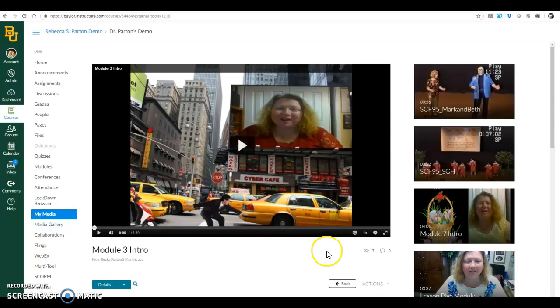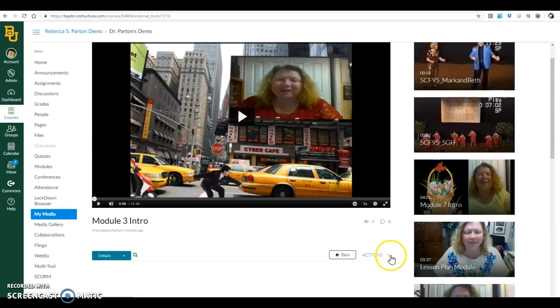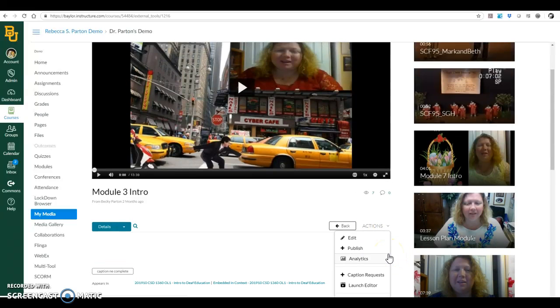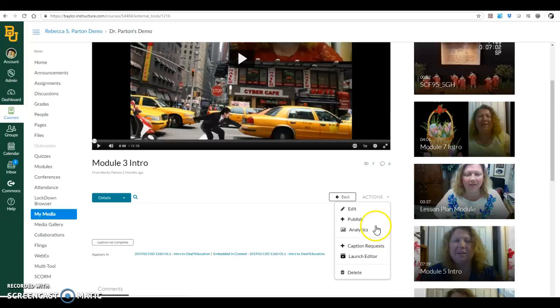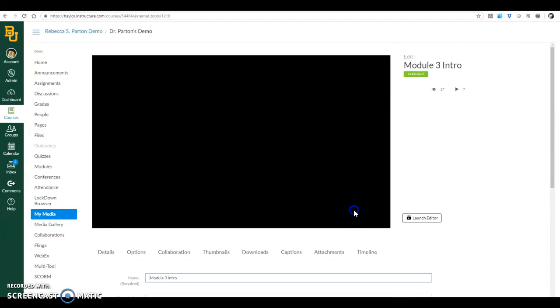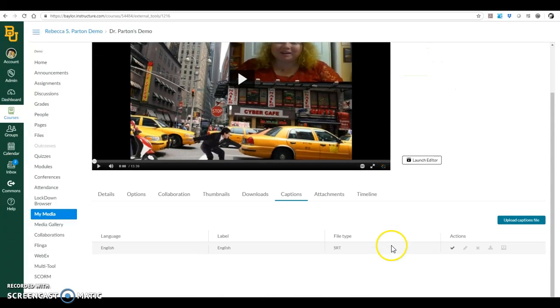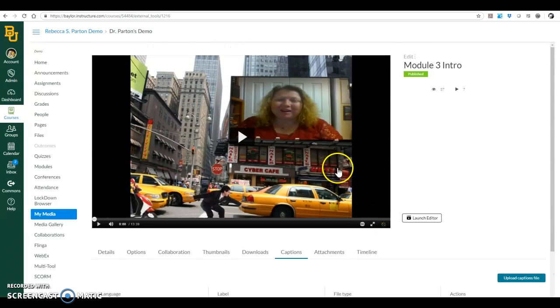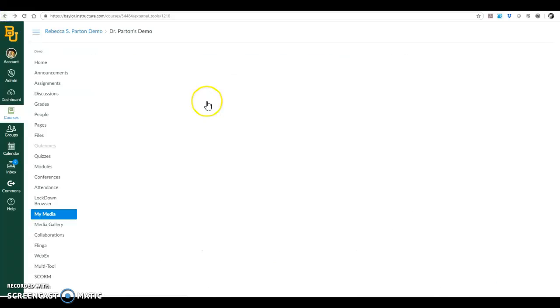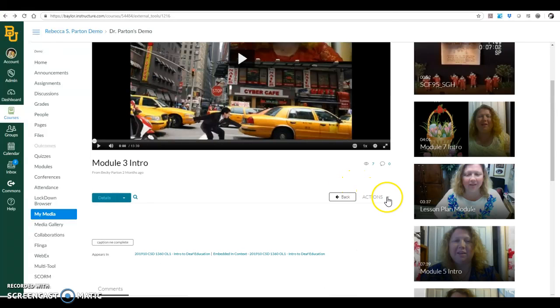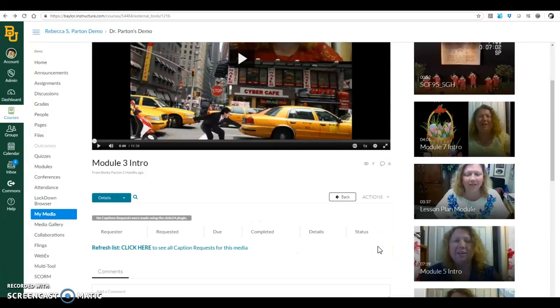So you'll start here, and you'll see that there's this action button, and you'll be tempted to hit the edit, because if you do that, I'll go ahead and do it incorrectly for you so you see. If you hit edit, then there's this captions menu item. That is not what you want. I know it looks like it may be, but it's not. So I'm going to go back a step, and instead of hitting edit, I'm going to actually hit the plus caption request.